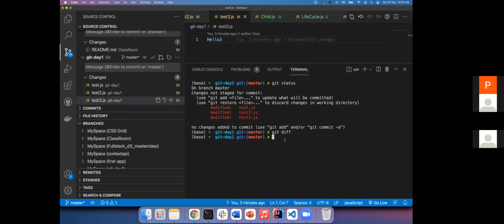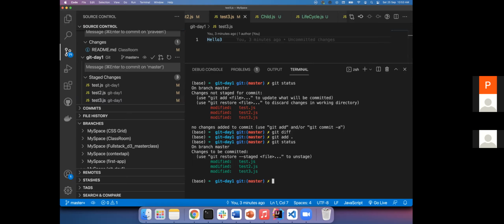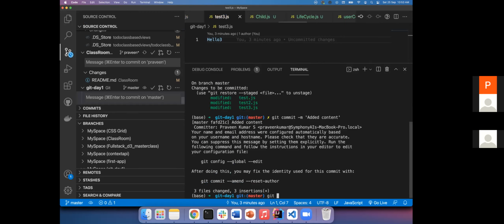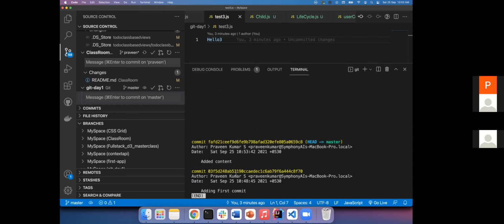Now we included three changes. I'll do add, then it will say git status. It is saying that it is staged, you can commit it now, saying a message, added a content. Now you see git log, and you'll see two check-ins have been done. The first content is added first commit, and second is added a content. So this is the very basics of creating a repository, creating files and checking the files and all that.